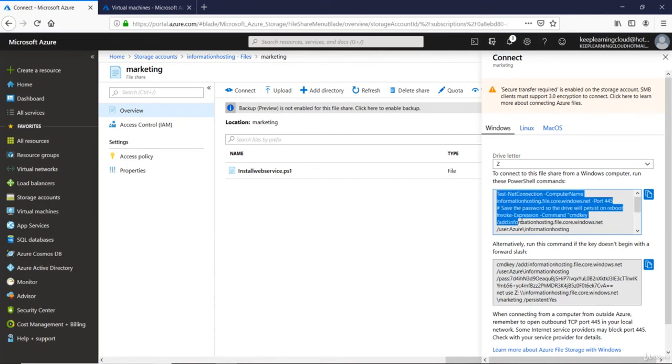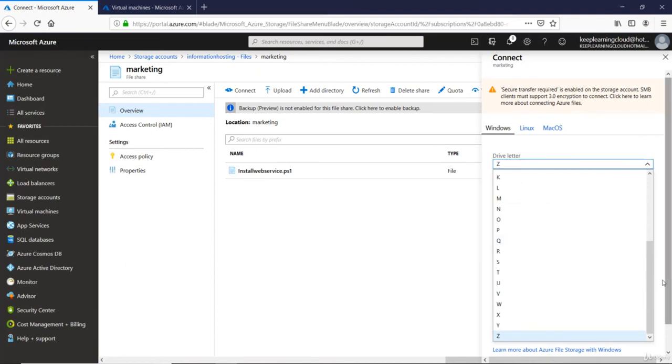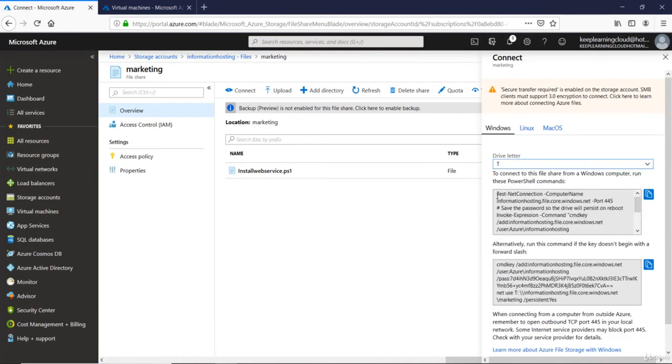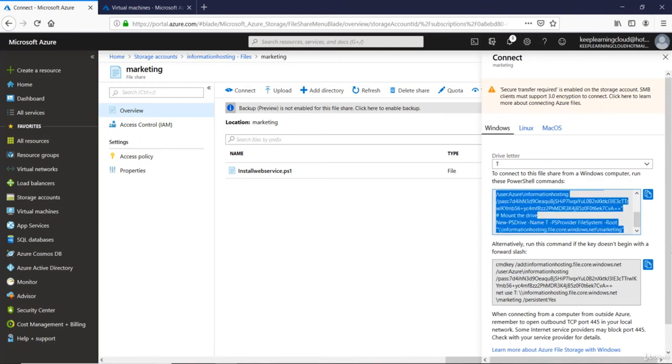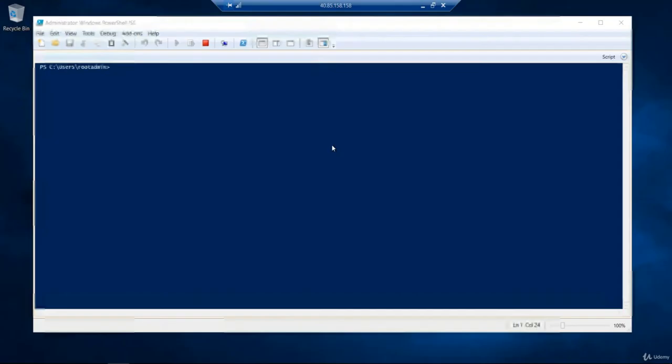It's a drive letter that you can choose. You can choose between all the alphabets all the way from A to Z. So let's say you select T, then your drive will be T drive. Now if you scroll down here in the command, you will see somewhere that it is mounting it to the T drive. I'll show it to you once we go into the virtual machine right here. Then we can look at the command here in the PowerShell ISE.